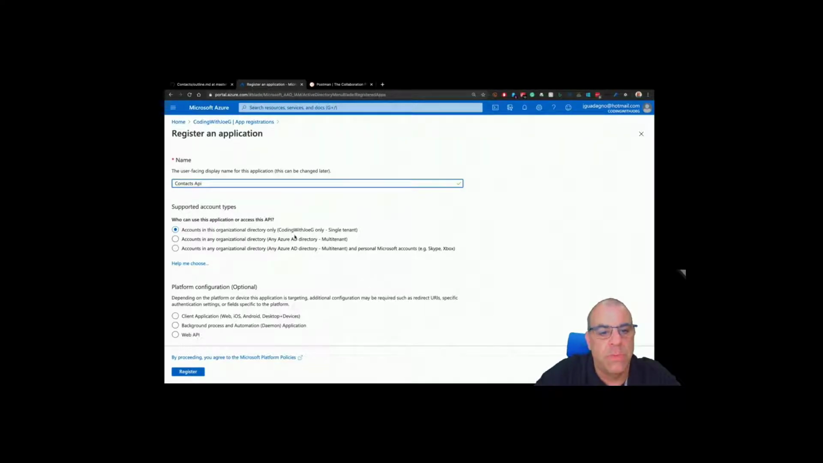You can do accounts within this organization, aka single tenant. That means you need to have an account registered in coding with JoeG on Microsoft.com, which is the Active Directory domain I just created. You can do accounts in any organization directory, aka multi-tenant. This allows for any Active Directory application. So if you have your own, or if you have a work one, you can use that.